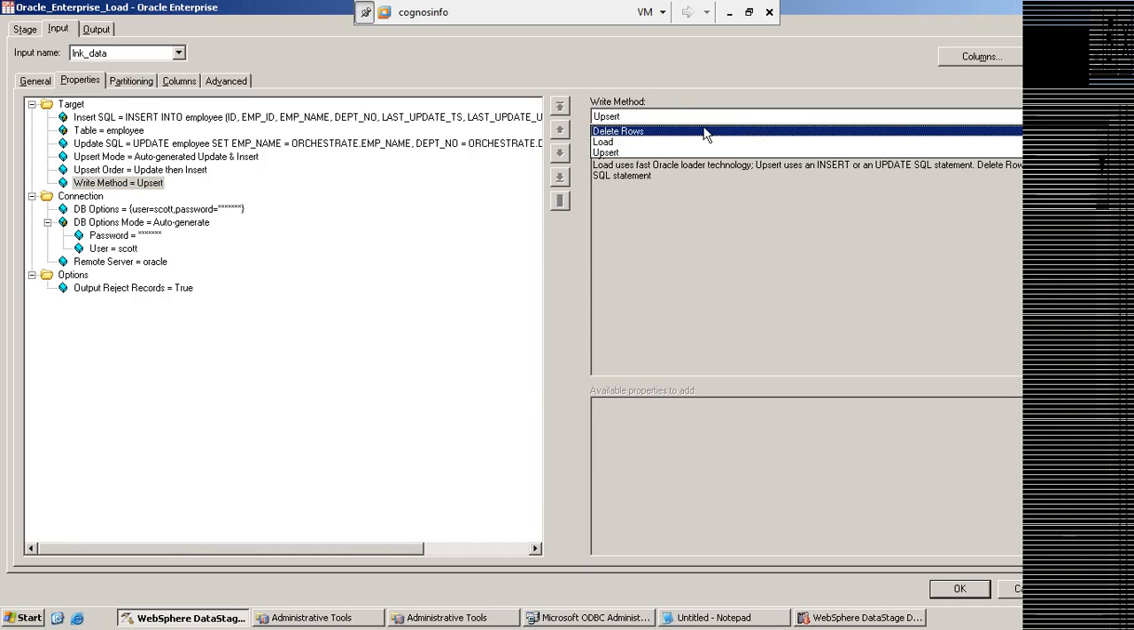In the write method itself, you will be able to see delete rows. Whereas in ODBC Enterprise, you are seeing it under the upsert mode category. Here you are directly seeing it under the write method category. Okay, here load is equivalent to write in ODBC Enterprise Edition.